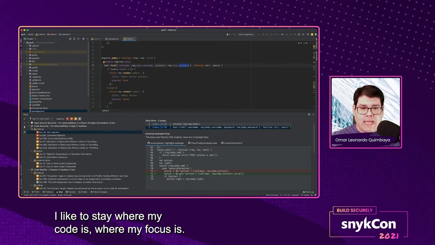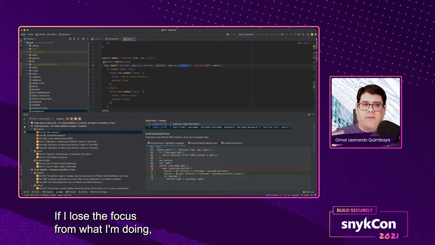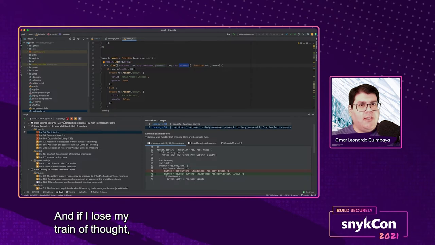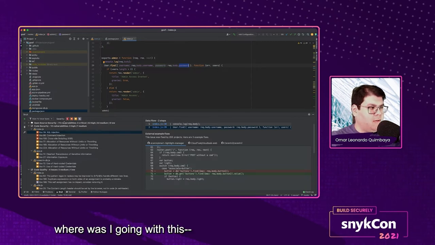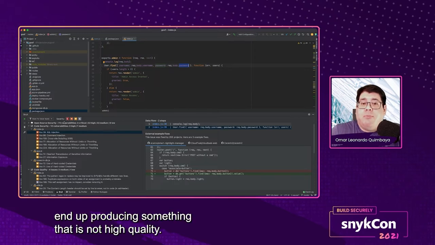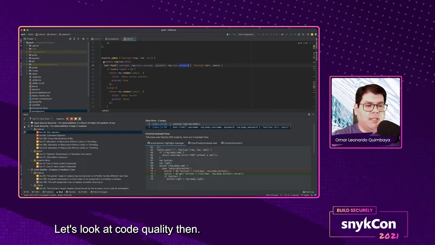I like to stay where my code is, where my focus is, because when I go into a browser, I lose that focus. If I lose the focus from what I'm doing, I lose my train of thought. And if I lose my train of thought, where was I going with this? Oh, that's right. If I lose my train of thought, then I end up producing something that is not high quality. You see what I did there? I'm glad you do.